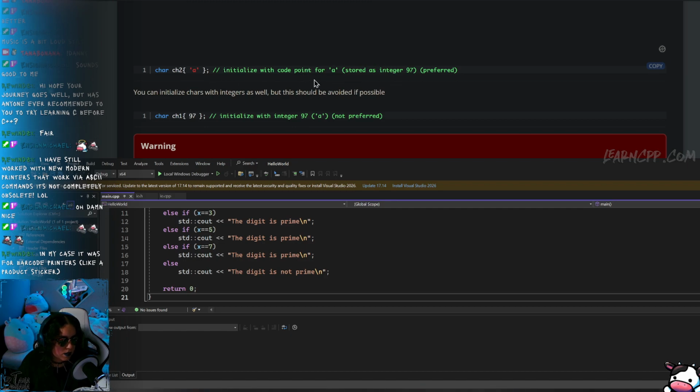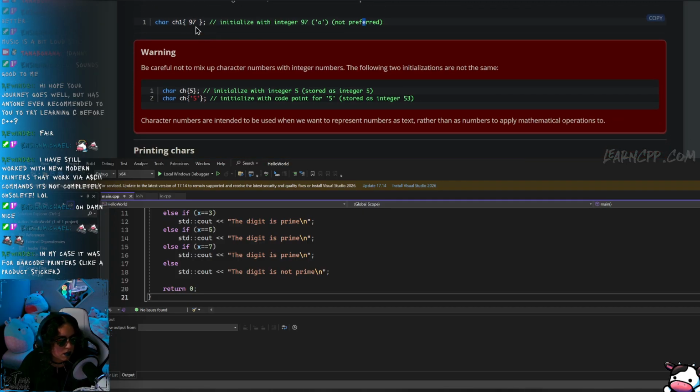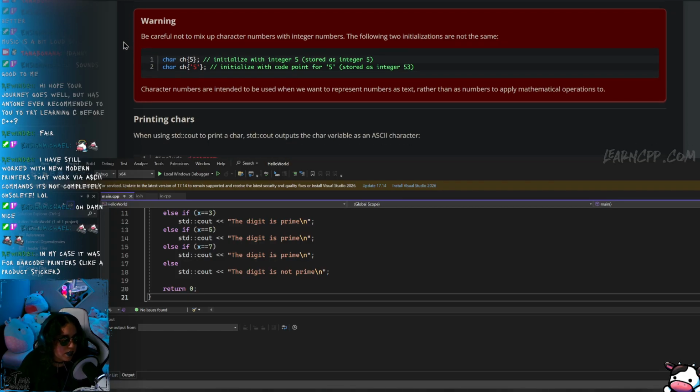Initialize with 'a', and it'll store it in the CPU as 97. You can initialize characters with integers as well, but this should be avoided if possible. Oh, so you could do the ASCII, but it would be confusing to read, I bet. Because I don't just know ASCII off the top of my head. Be careful not to mix up the character numbers with integer numbers. The following two initializations are not the same. Gotcha. Character numbers are intended to be used when we want to represent numbers as text rather than numbers to apply mathematical operations to.